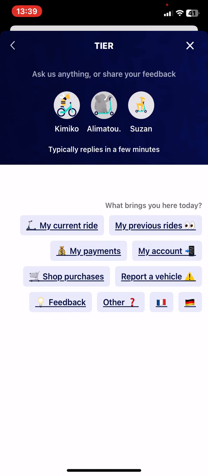So just click on the Send Message button, and here you can select the topic of your problem, and then they will contact you.